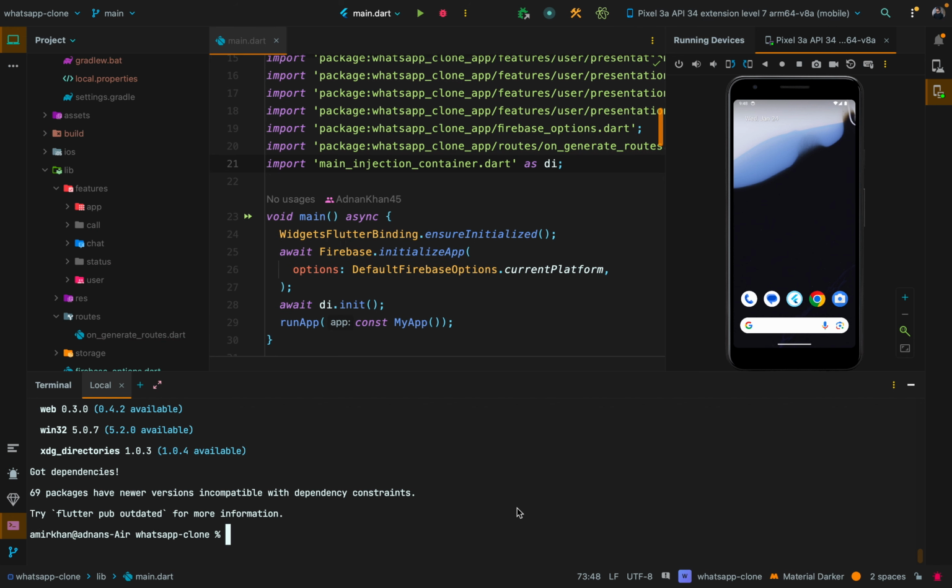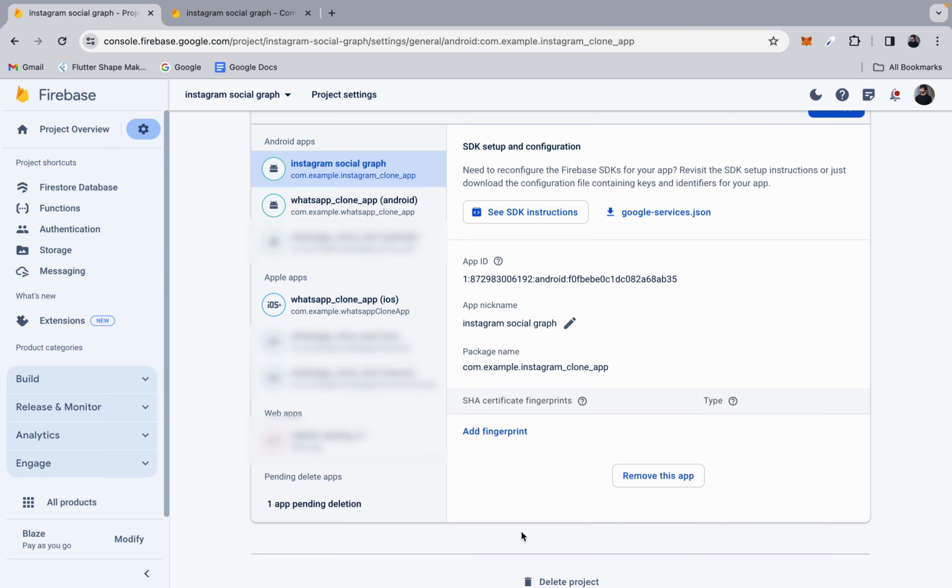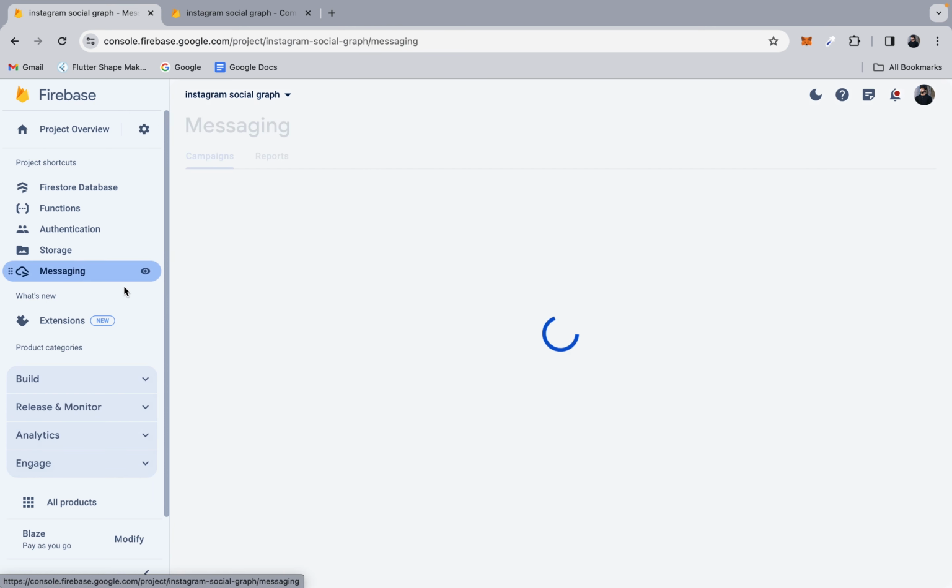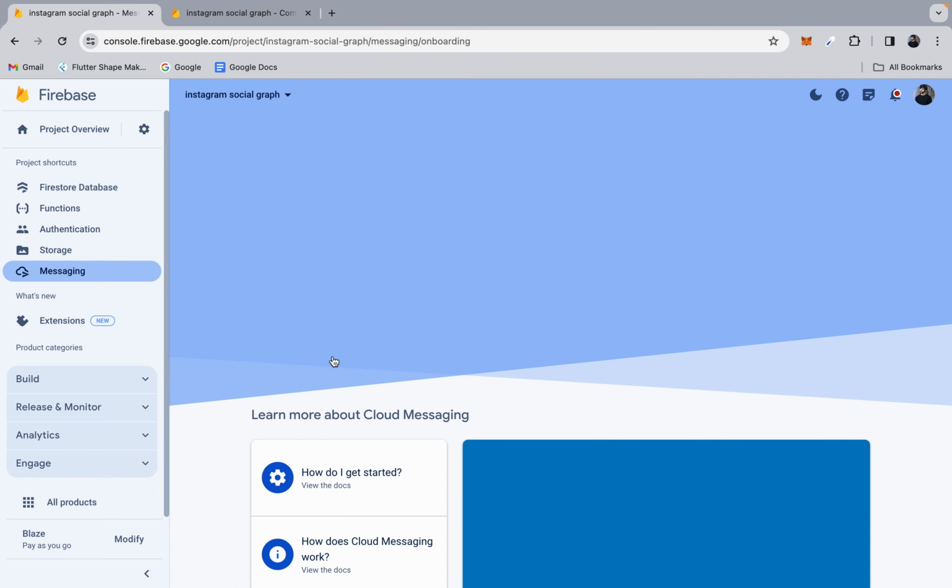And also now let's go to that Instagram social graph Firebase project to show you our apps are created or not. You can see I have different apps created in this Firebase project, which I have blurred because these are other projects just for testing. I just hide their names. And here we have our iOS application, and here we have our Android application. It is created and set up with our Flutter application, and we have this Firebase messaging that we will be using to send messages to the devices.